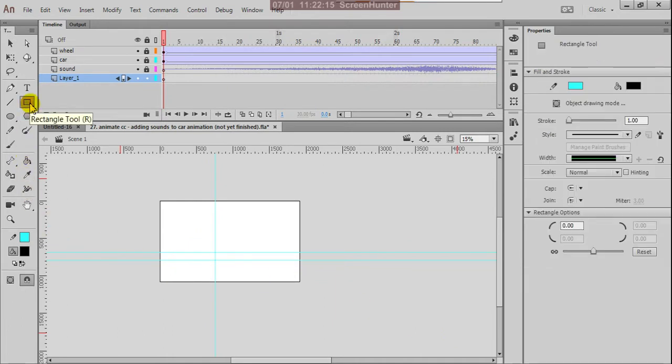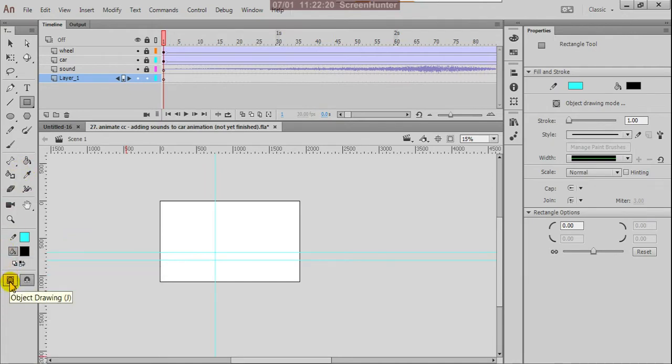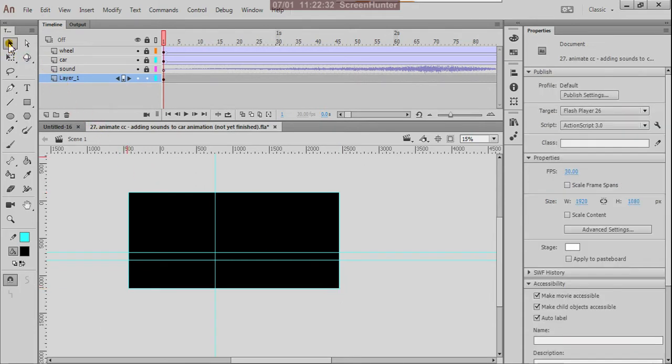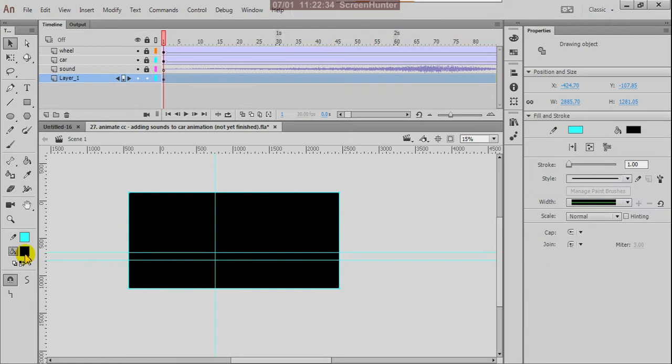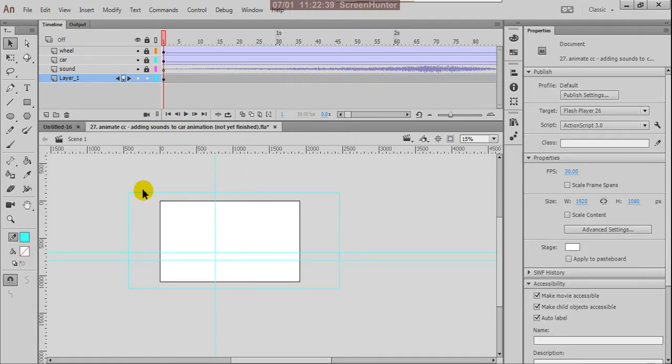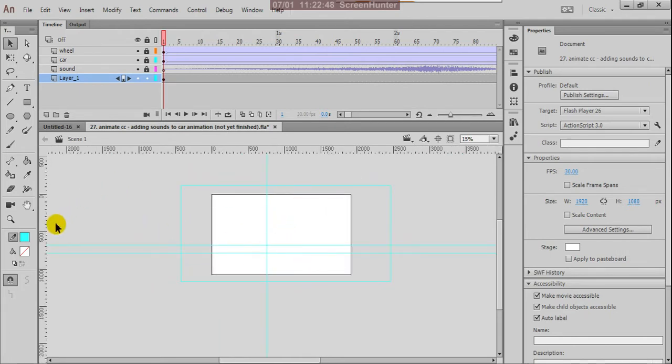Click on the rectangle tool, and here use this object drawing mode. Click on this. Yes, this is the horizontal background I'm preparing. For timing, you can remove this color. It must be in outline. Good.